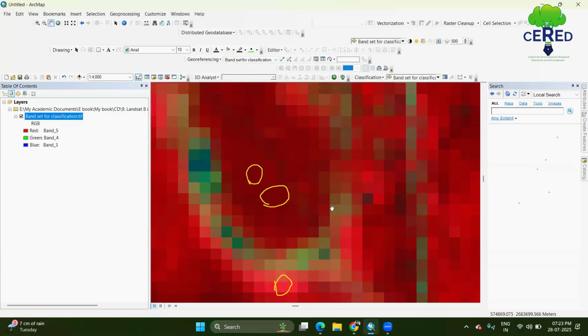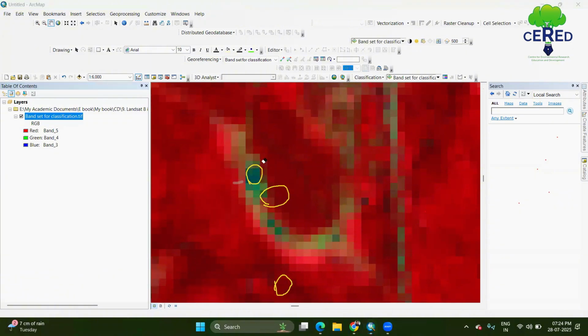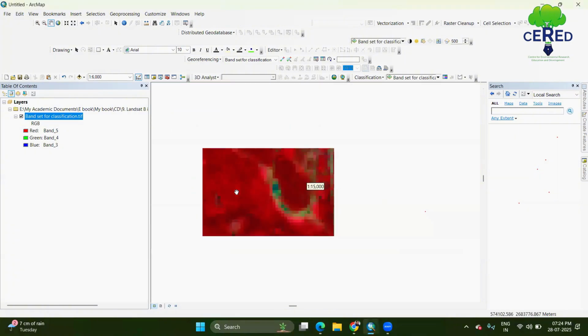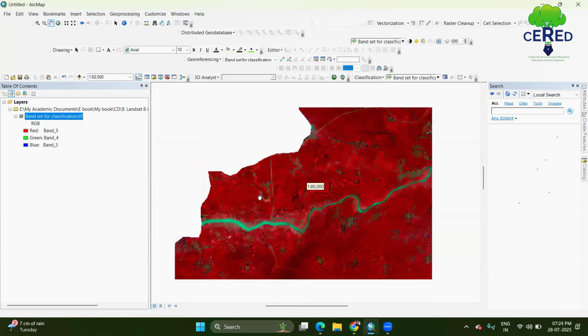That's why the vegetation here is red. So this is one thing I want to say to you. Now we go to the next part of our practical. That is, we actually want to make the land use and land cover map over this satellite image. I'm showing you how you can prepare this.